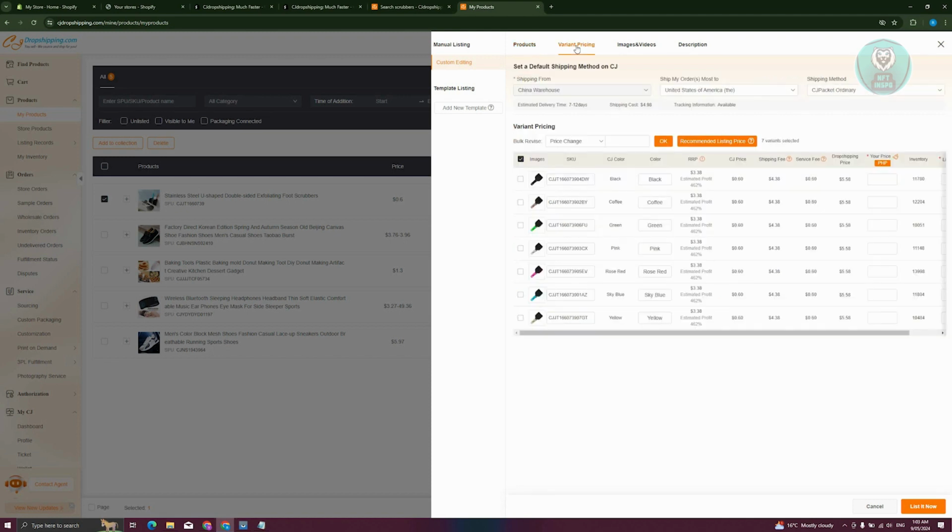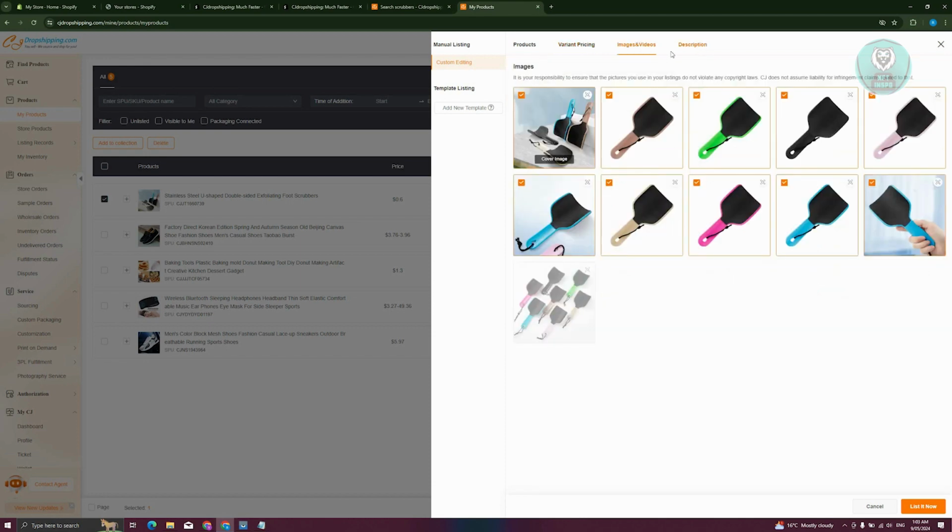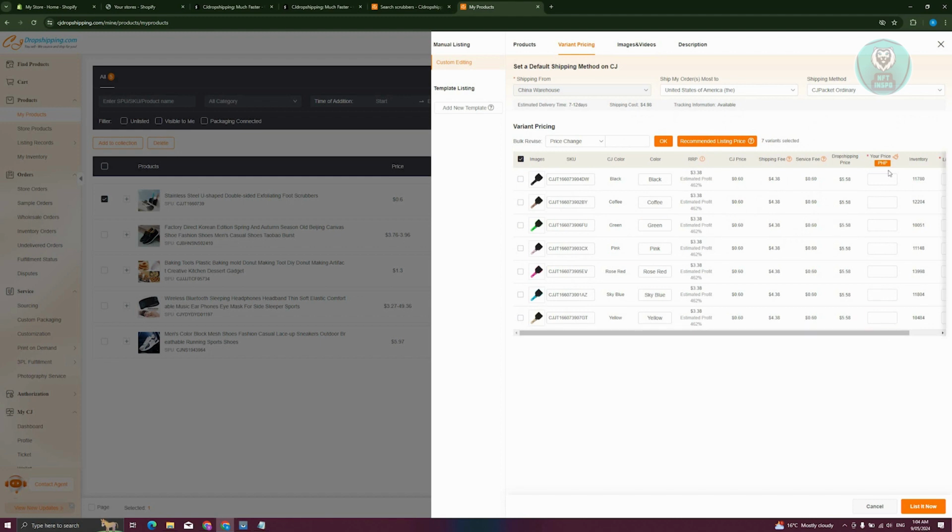Now if you want to change the variant pricing here, you can go ahead and do that and change the pricing itself, and images and videos, and the description itself. Now in this case, it's really important that you set the correct price here, because as you can see, your prices could actually be different for each product. So for now, we want to add this as just an example. I want to make it the recommended listing price here. Let's choose that one. And from here, let's click on list it now.